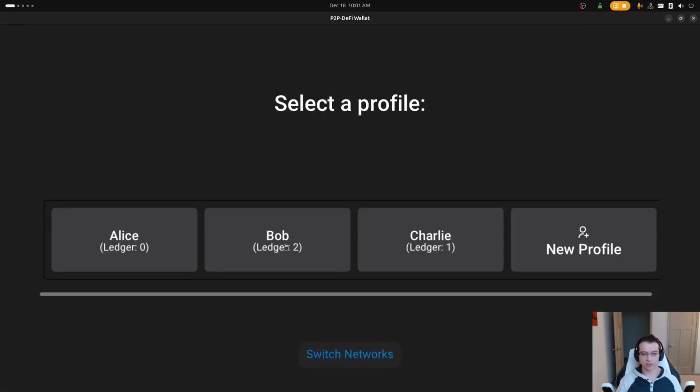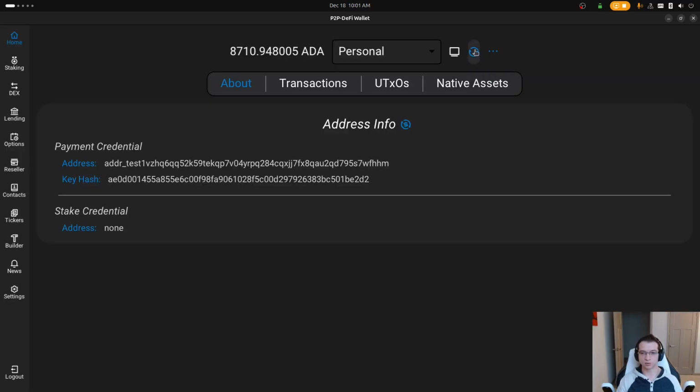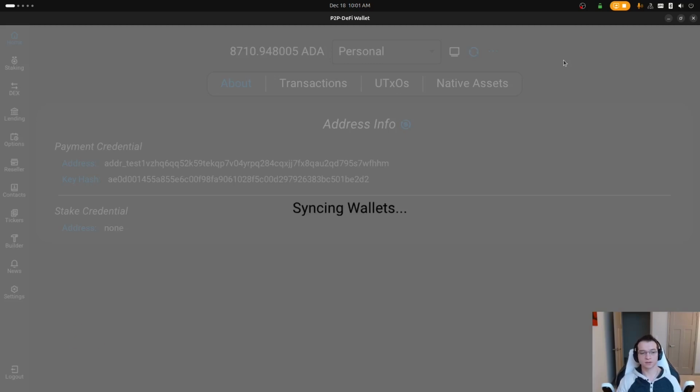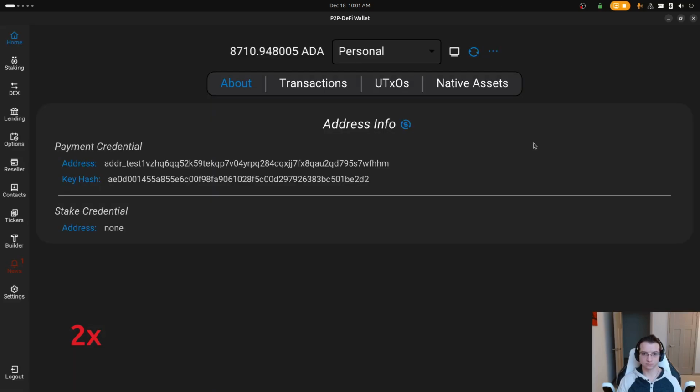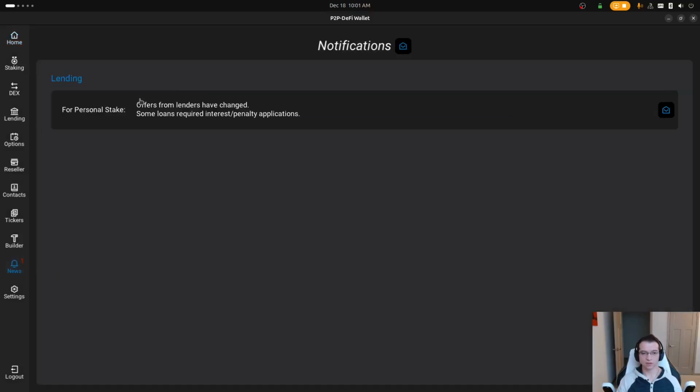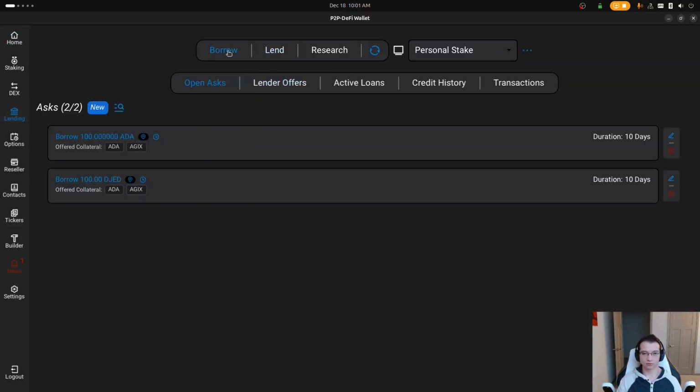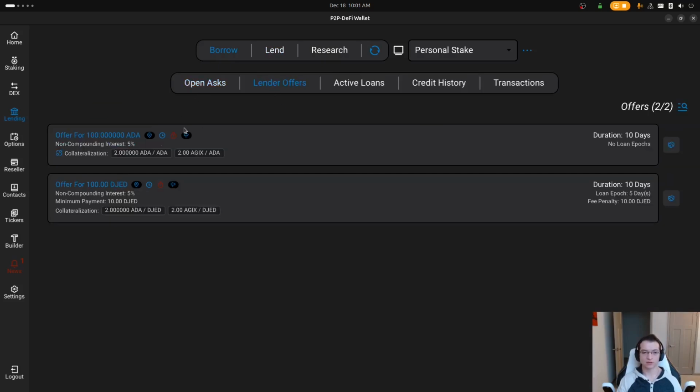So let's log out of Charlie and go back to Bob, and then we will refresh the wallet. And if we check out the notifications, it says offers from lenders have changed. And if we go to borrow, these are the open asks. But if you go to lender offers now, we can see the two offers that were made to Bob.